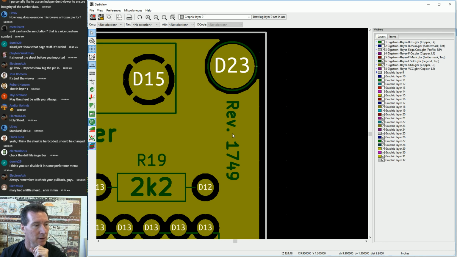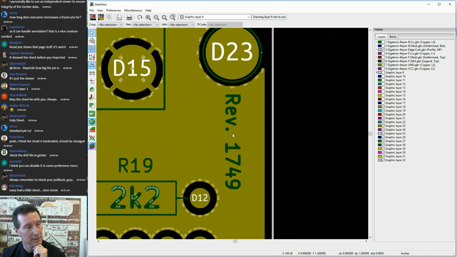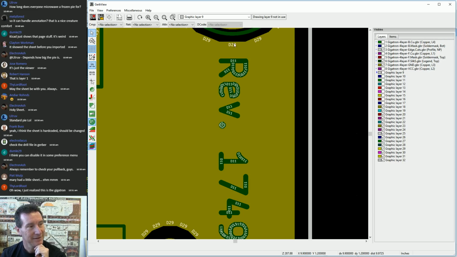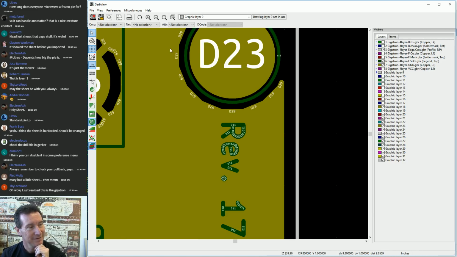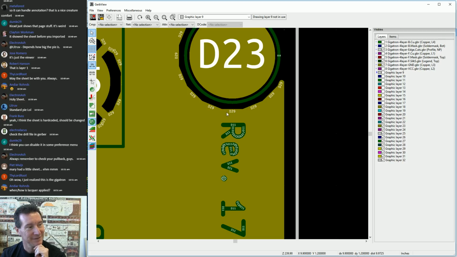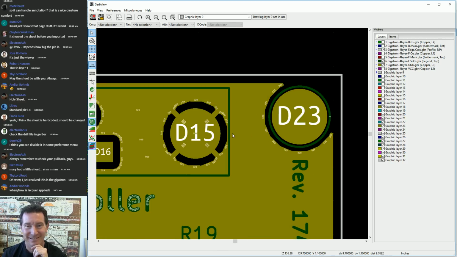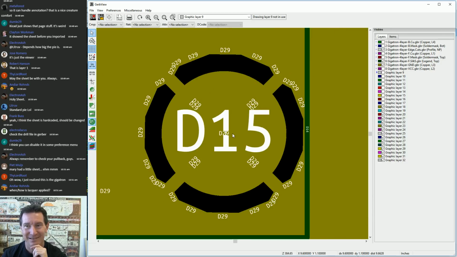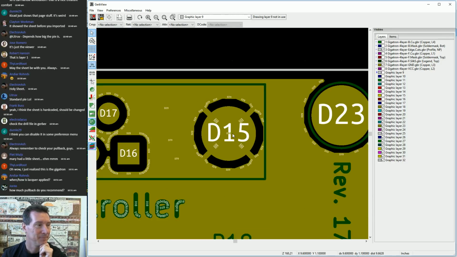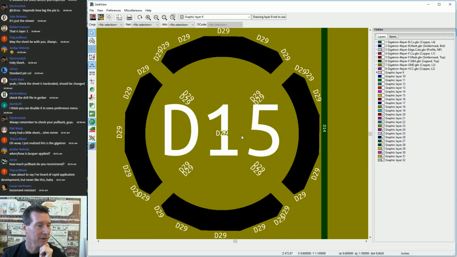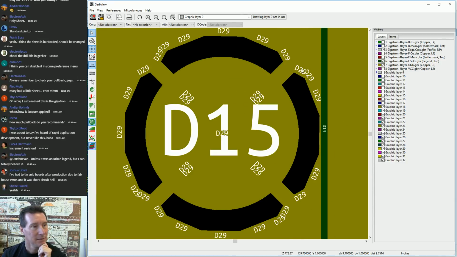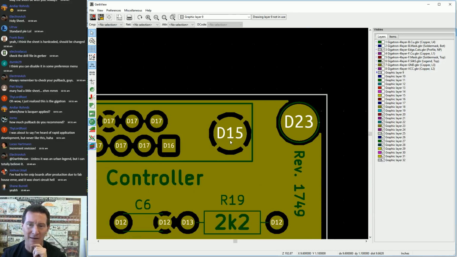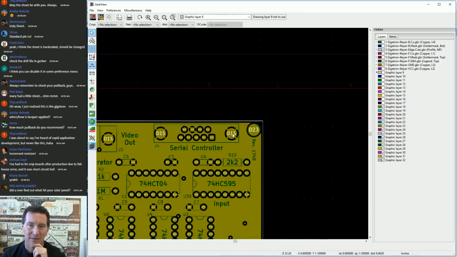Oh, Rev 1749, didn't see that. There you go. Oh, look, it's added. Why is it surrounded, D29? Look at that. Not sure what's going on there. Why is that not a... The pad didn't look like that in the PCB Designer.